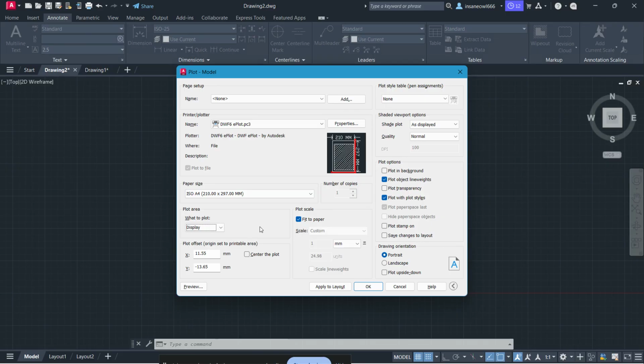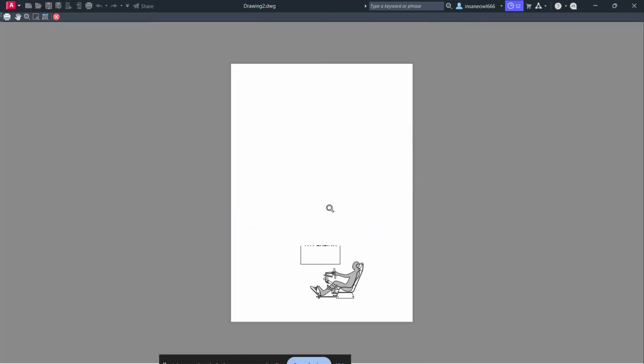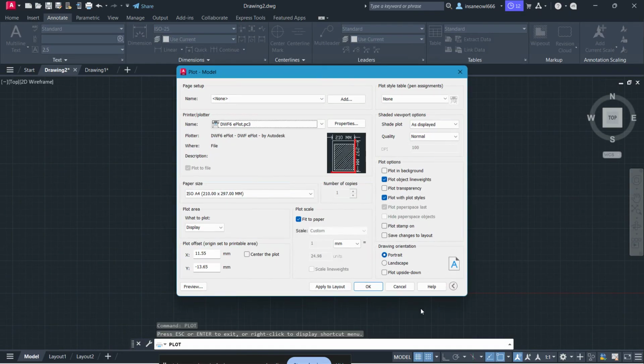If needed, adjust the scale so the drawing fits properly and appears the way you expect in the exported DWF file. Taking a moment to confirm this can help you avoid export issues and make sure the final result looks professional. If you want, you can also click preview before exporting. This is optional, but it's a smart step because it lets you see what the DWF output will look like before you save it. If everything looks good in the preview, go ahead and click OK.